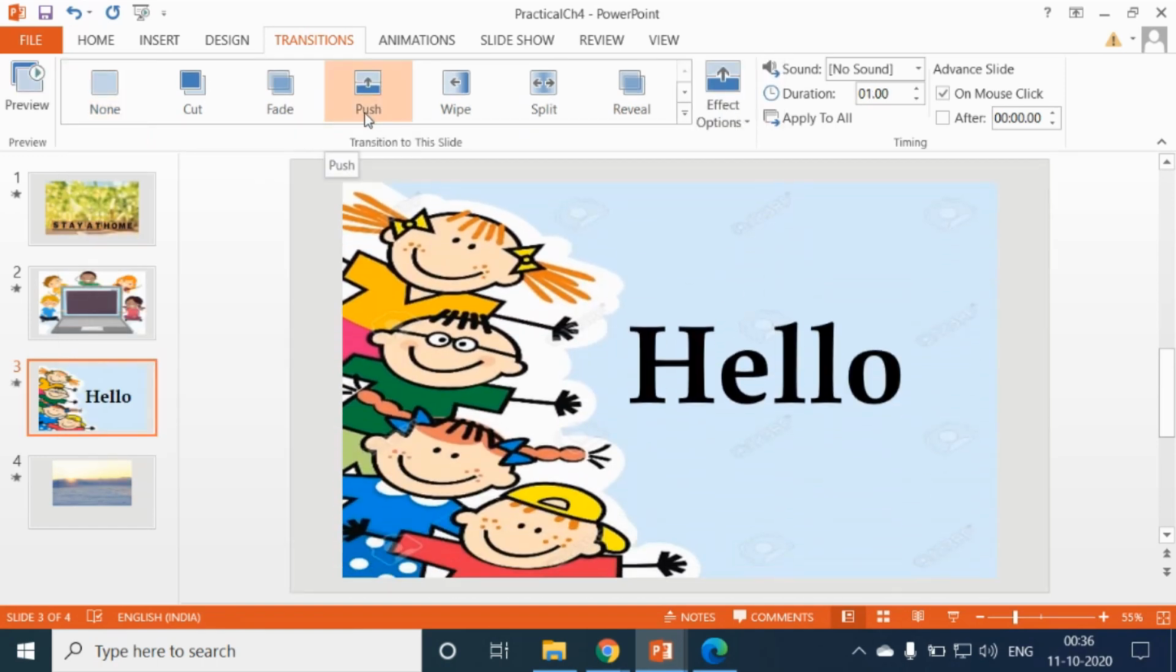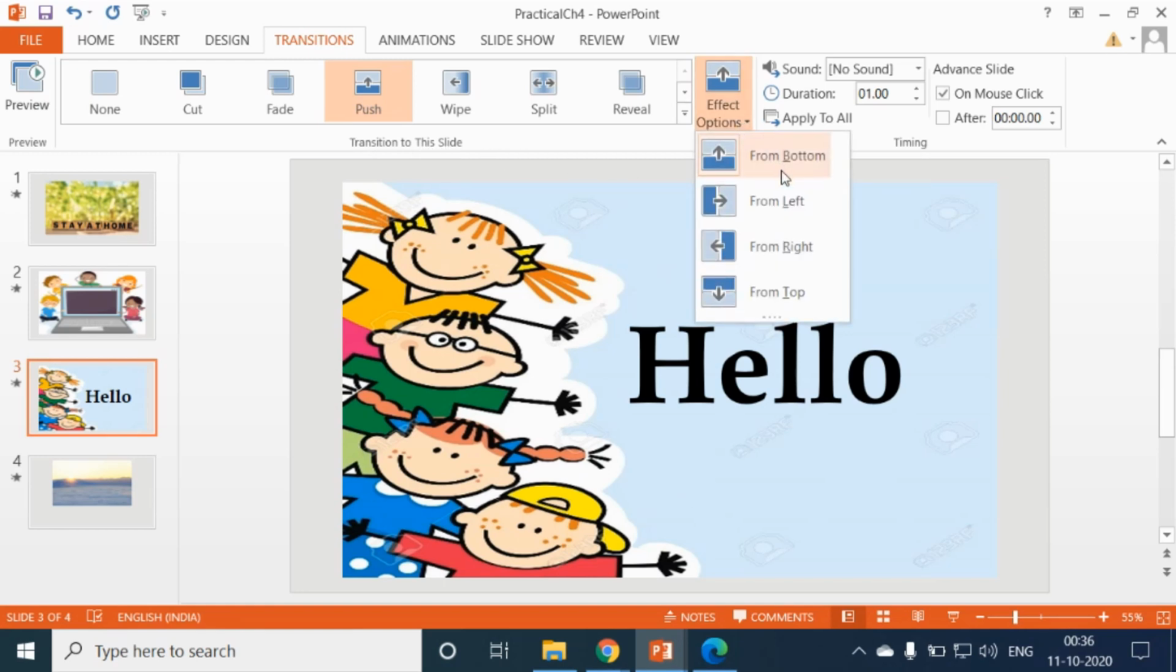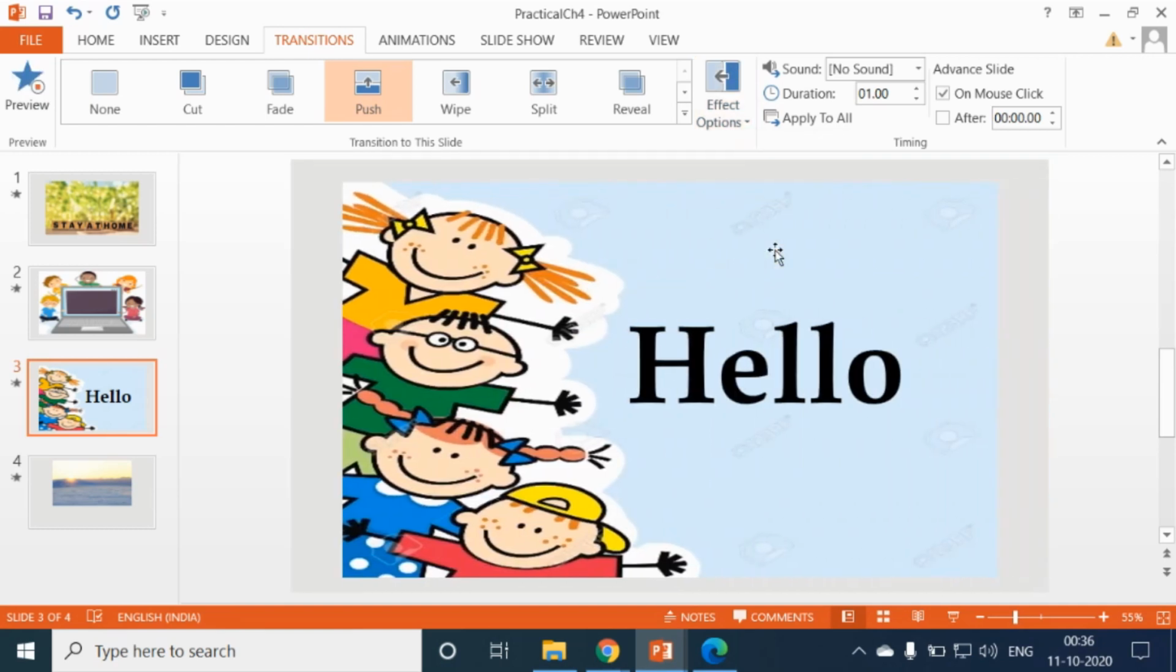Okay, students. Now in the Transition to This Slide group, select these Effect Options. Now here you can see different effects of the Push transition effect. So here I am selecting From Right. Now specify the amount of time the transition should take by putting a value in the Duration box in the Timing group. So this is the Timing group and this is the Duration box. So here I am increasing the time duration.